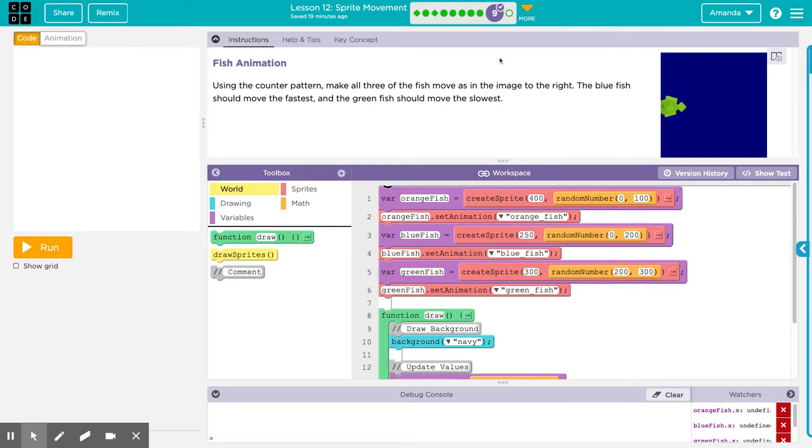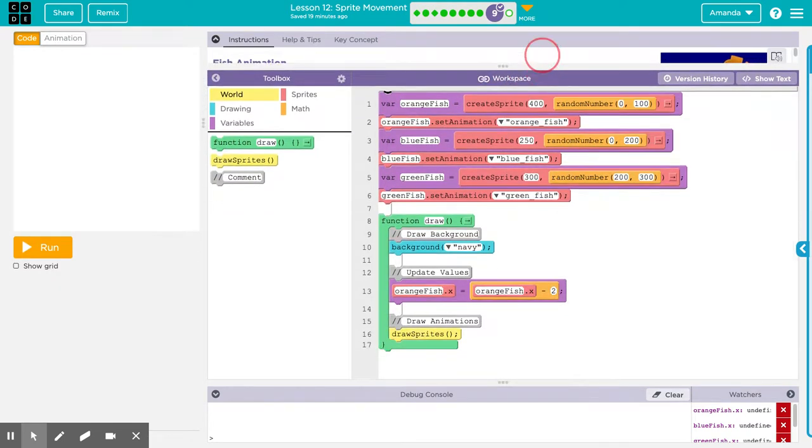Honestly, this is an assessment level, so I'm not going to do it for you, but I say you probably should set your blue fish to counter pattern plus, or no, actually it'd be minus because you're moving to the left. Minus X, I would do a minus 3. For green, I'd do a minus 1, and for red, I'd do a minus 2. What you're going to be working on is down here. You see where they've got orange fish, line 13? You're going to replicate that for green and for blue. All right, good luck on that assessment level.